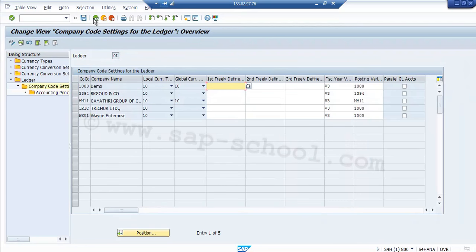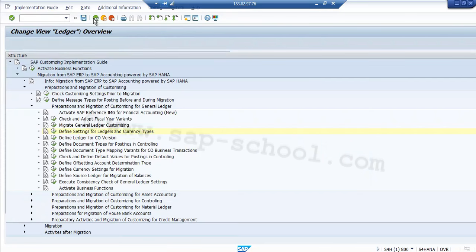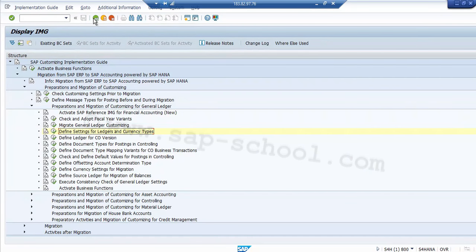These are things which have already been assigned, but when you work on a migration project, you will not find these things assigned. You need to assign the company code to the ledger, then you need to assign the ledger to the accounting principle. If you know the new GL accounting, it would be much easier to understand this part. Then the next part is define ledger for CO version.